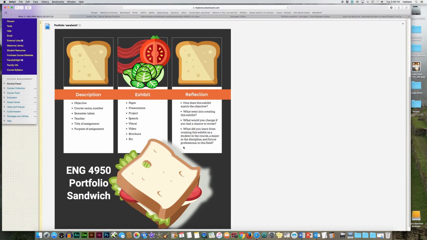The reflection is what I'm going to spend most of my time really looking at and grading and evaluating. I'm not going to regrade your paper. The description is pretty bare bones and pretty basic. So I'm going to spend more time on the reflection.